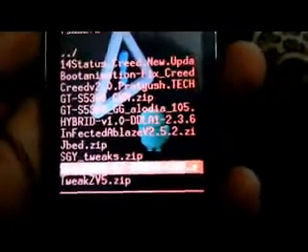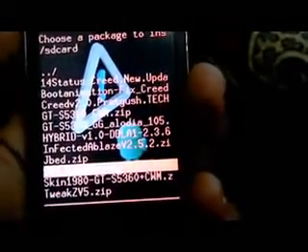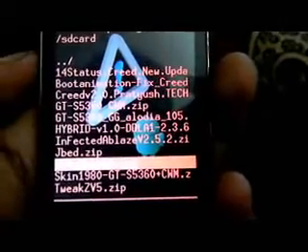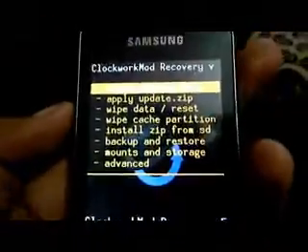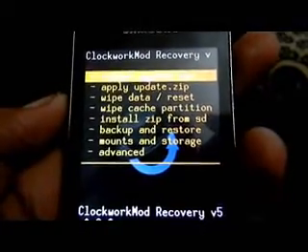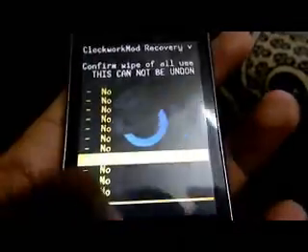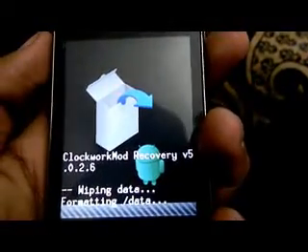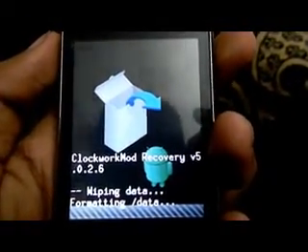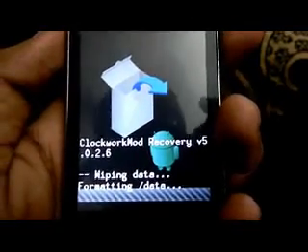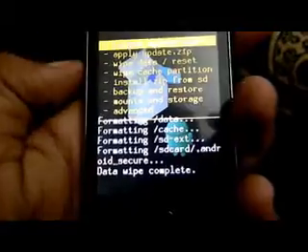and then skin 1980 GTS5360, apply this one. This will take you to the clockwork recovery mode. Here wipe data. The data is getting wiped. Yeah, and wipe cache.